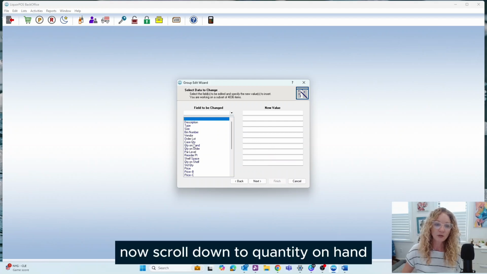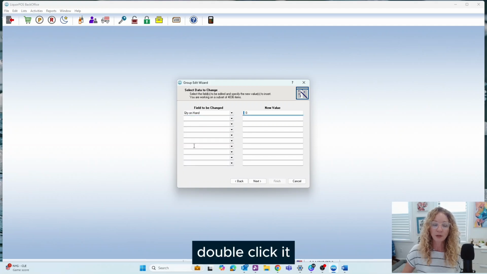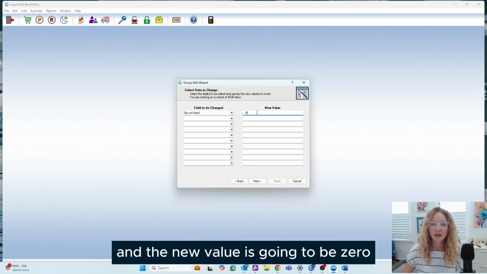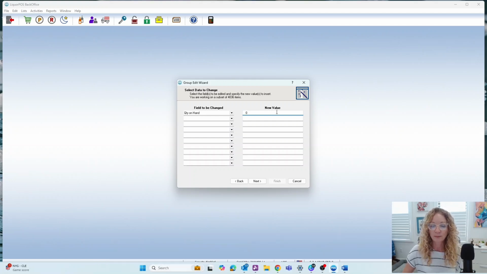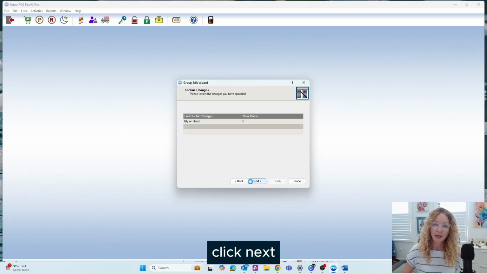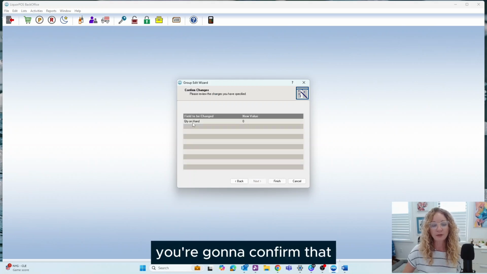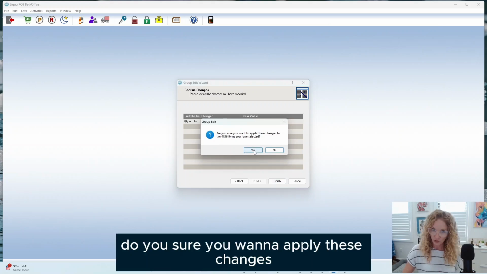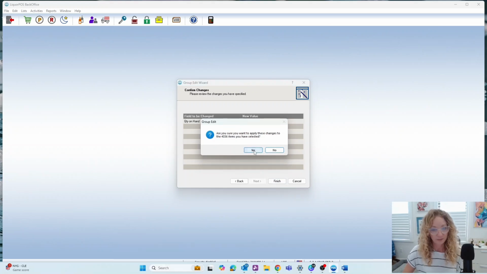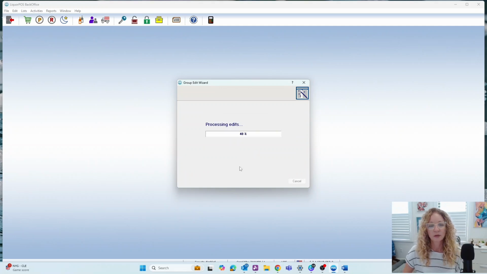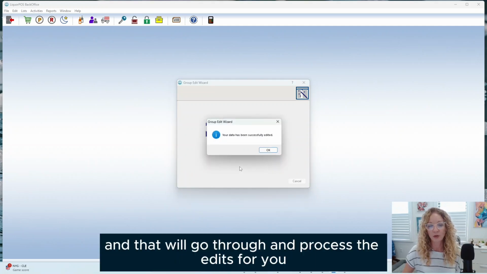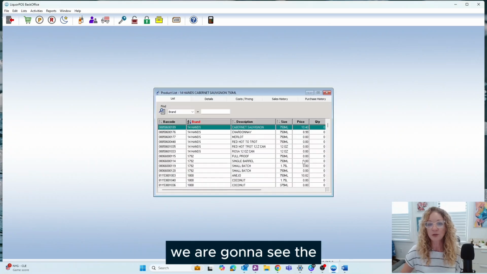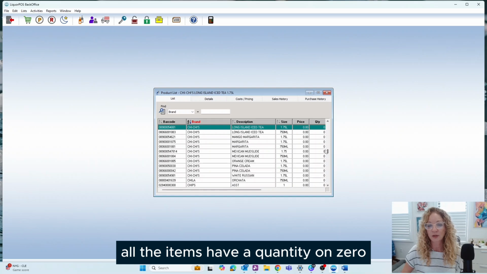Now, scroll down to quantity on hand, double click it, and the field to be changed is quantity on hand, and the new value is going to be 0. Click Next. You're going to confirm that the quantity on hand will be 0. You're going to finish. Are you sure you want to apply these changes? Yes. And that will go through and process the edits for you. Okay. Now if we pull up our item list, we are going to see all the items have a quantity on hand of 0.